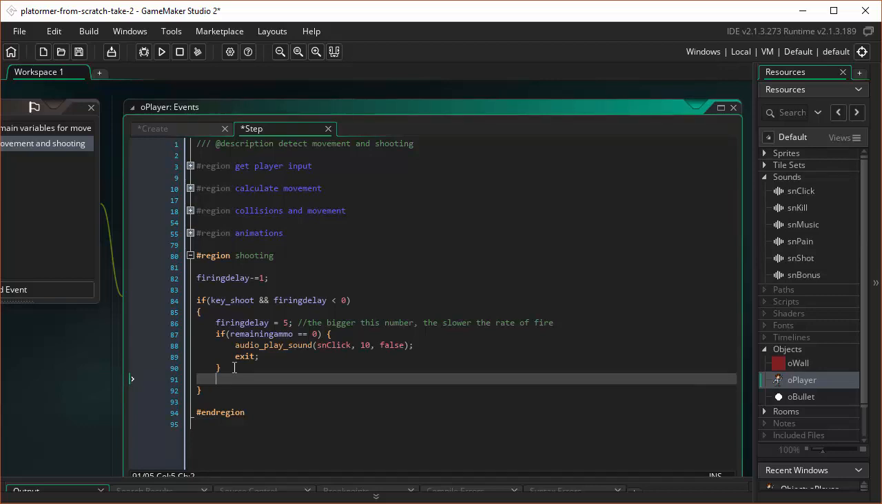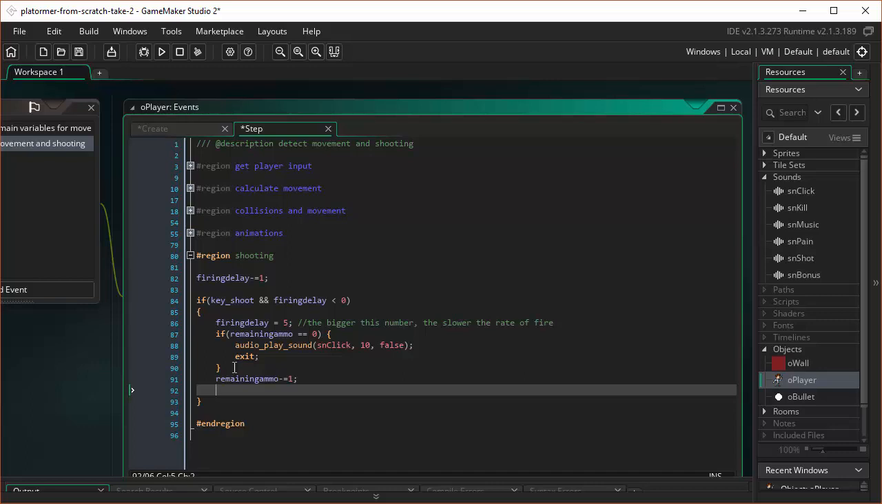All right. So let's assume that they, in fact, do have some ammo left. Then what we can say is remaining ammo, and we want to subtract 1 from that number, because we're going to let them fire, which means they're going to expend a bullet. Then what we need to do is instantiate an instance of our bullet, exactly what we've done in our Evil Clutches game a whole bunch of times.